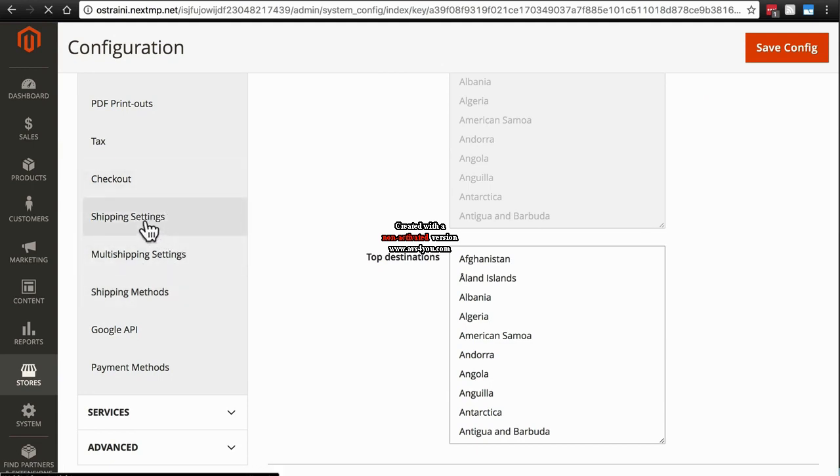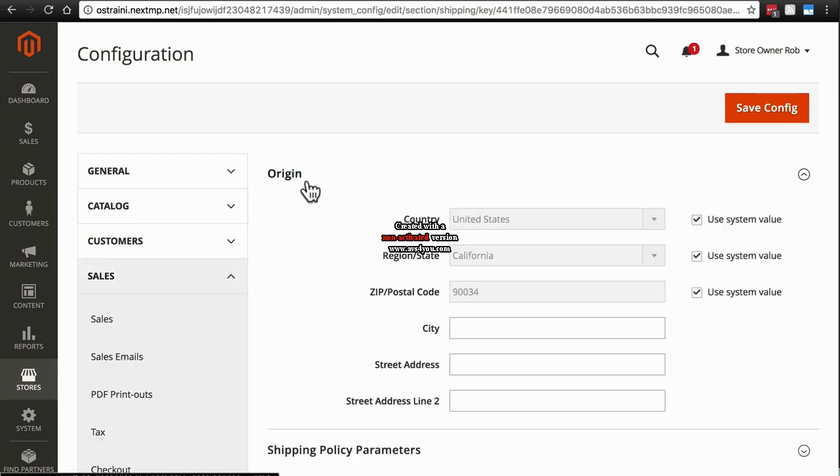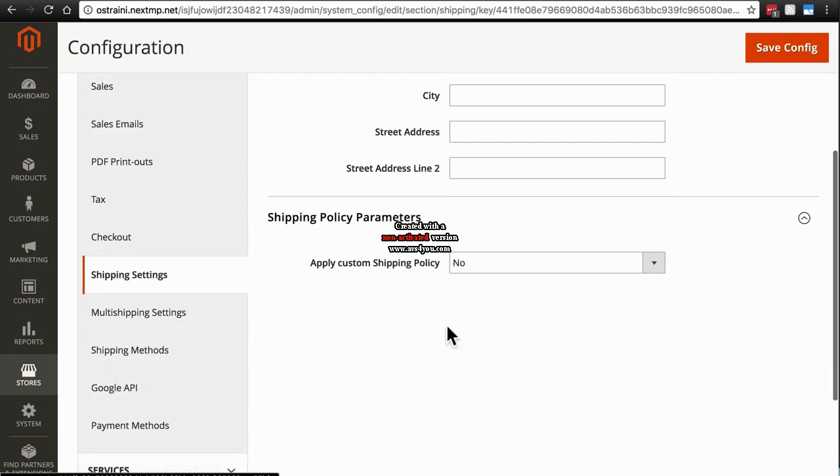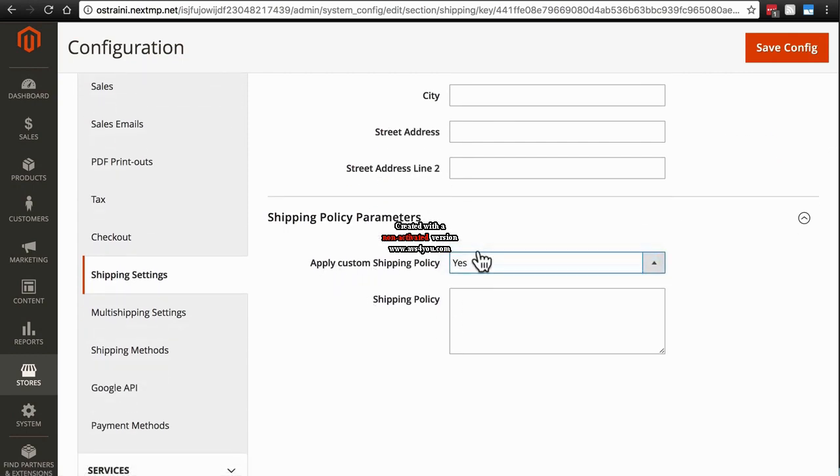Shipping Settings is pretty brief. We're just going to put in the origin. This is where we're shipping from, so that we charge the appropriate rates based on where the order is going to. And then Shipping Policy Parameters. If you select Yes here, then you can have a shipping policy that will appear to the customer. Usually that's not necessary, but it's an option.